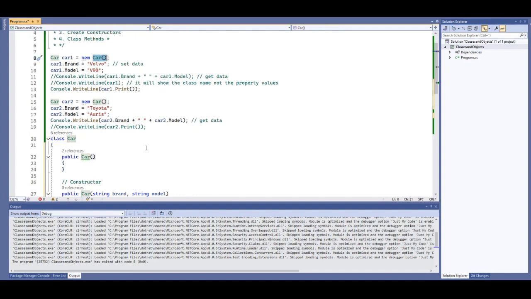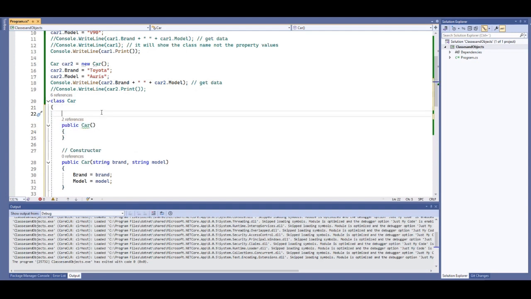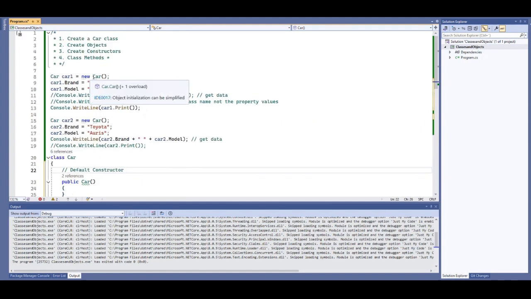You can see there is no problem here. And this is my other constructor. You can create more constructors. It is possible if you want to give different possibilities or flexibility to create objects. Yes, now you can see there is no error.